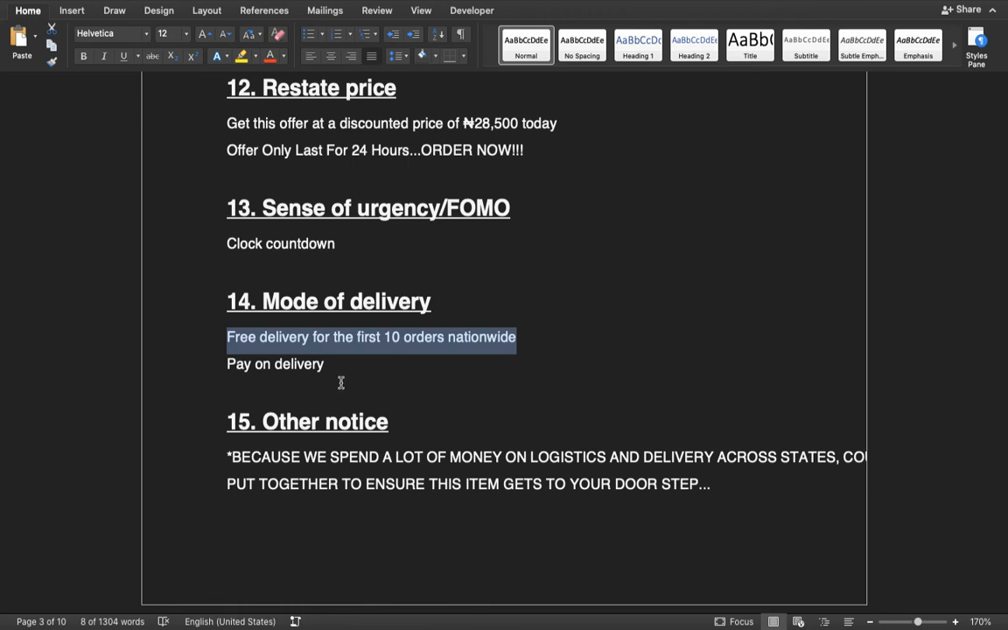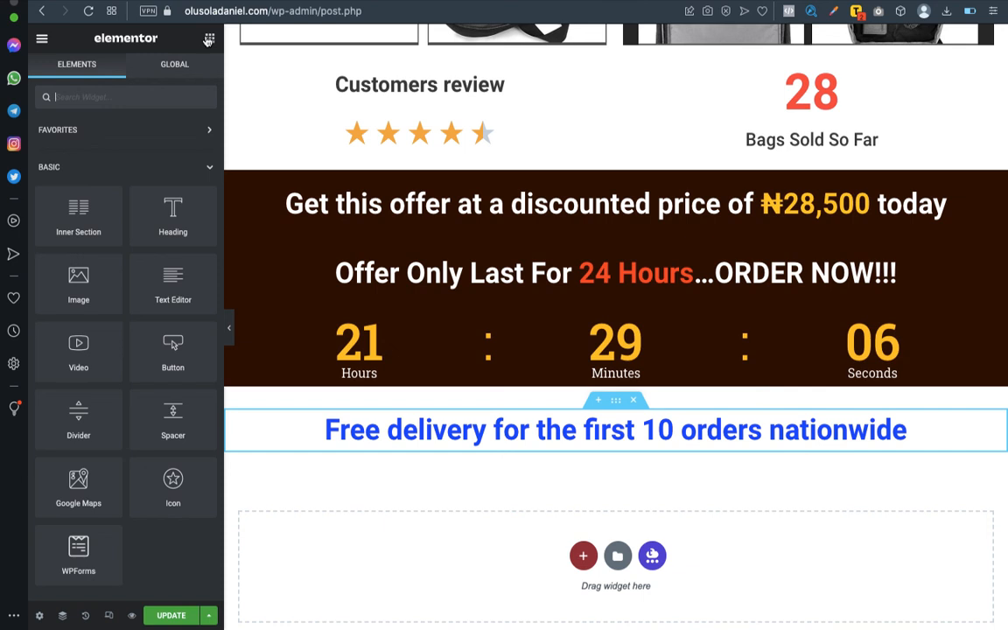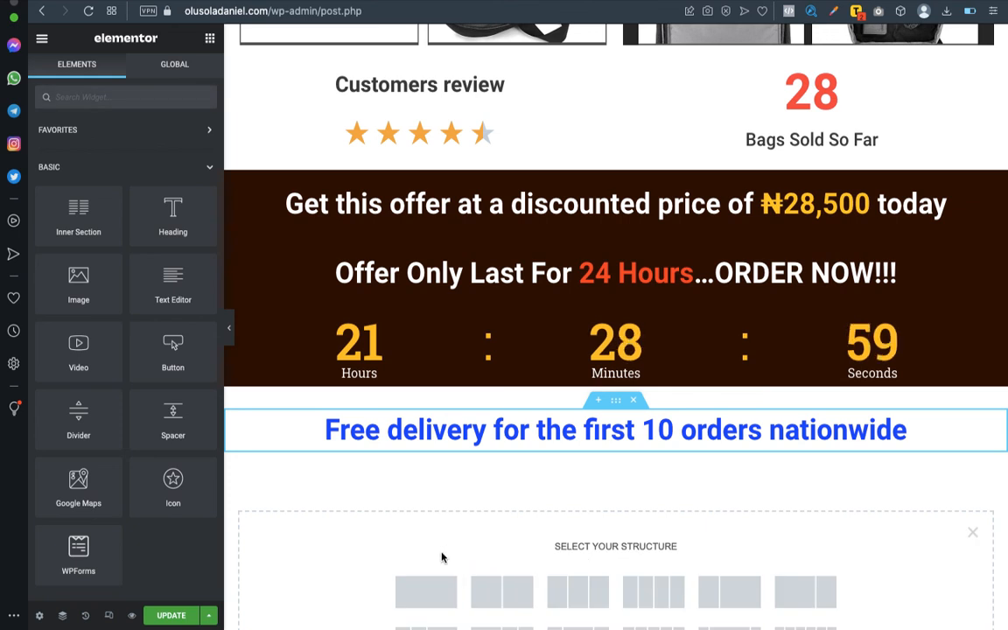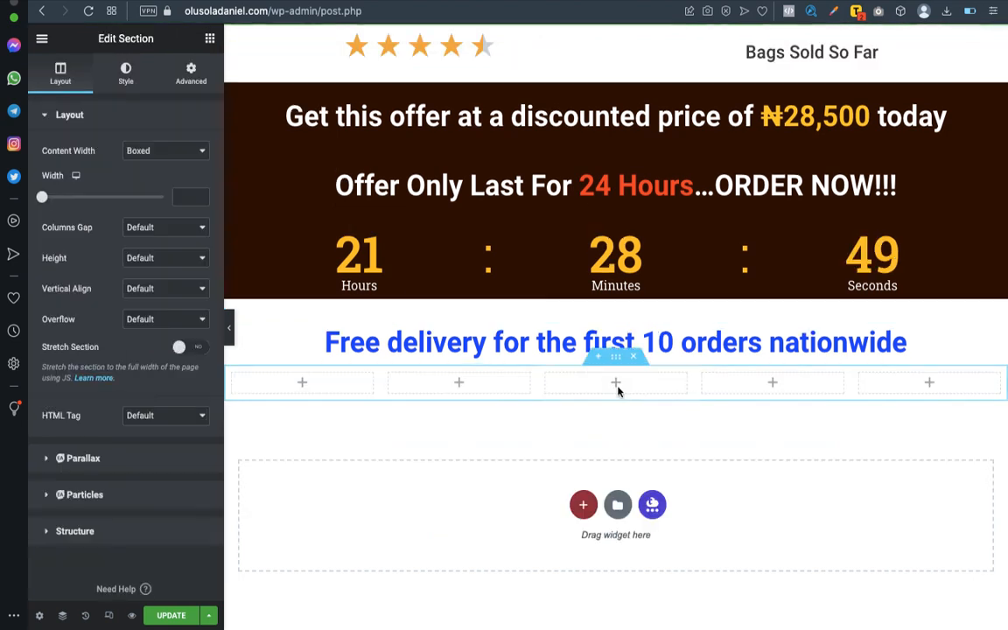I think I have an image for this. I'll be using an image, and the image will be right inside this section. I want them to be together. So let me add another structure, because I would want the image to be centered, not too big. The structure I'll be adding here should be a 5 column structure, because I want the picture to be moderate, or probably I use 2.